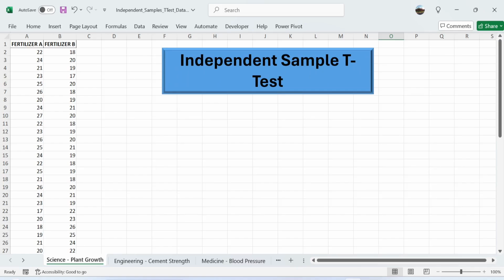We will look at some assumptions of the independent sample t-test, check some of these assumptions in SPSS, then we'll go ahead to perform the independent sample t-test in SPSS. And finally, we'll look at how to interpret the result as we did in the previous lesson. So let's start.